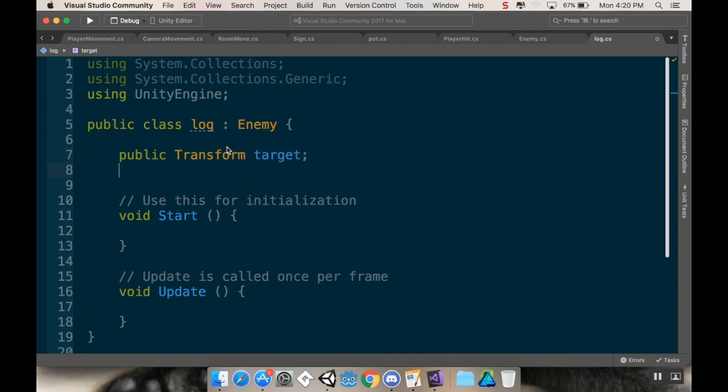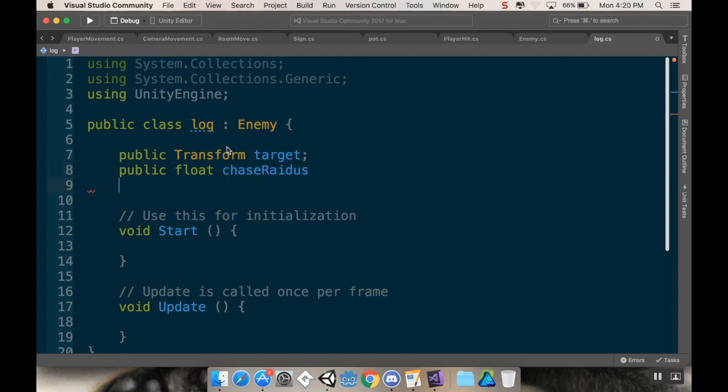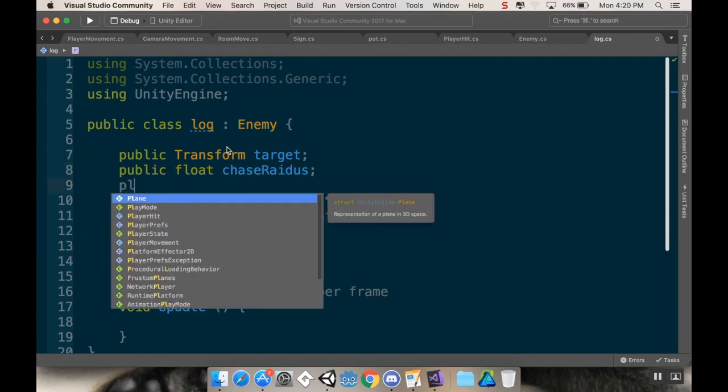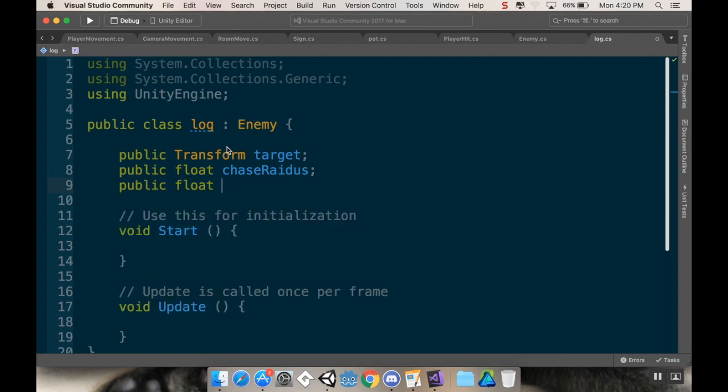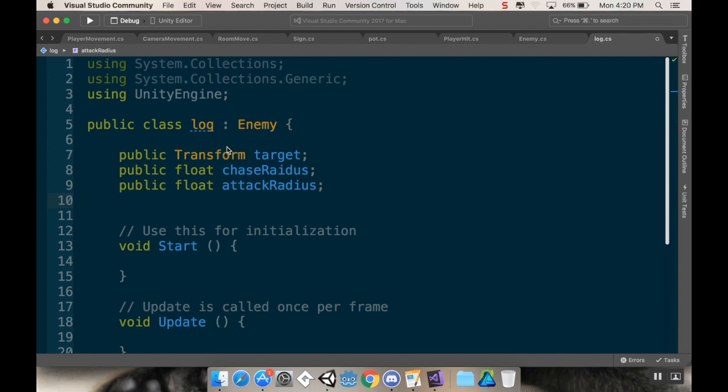And I'm going to create a couple new float values here. So one is a public float. We'll call this chase radius. Another one is a public float, which we'll call attack radius. So chase radius is going to be, inside that radius, the log is going to chase the player. And then inside the attack radius, the log is going to attack the player.